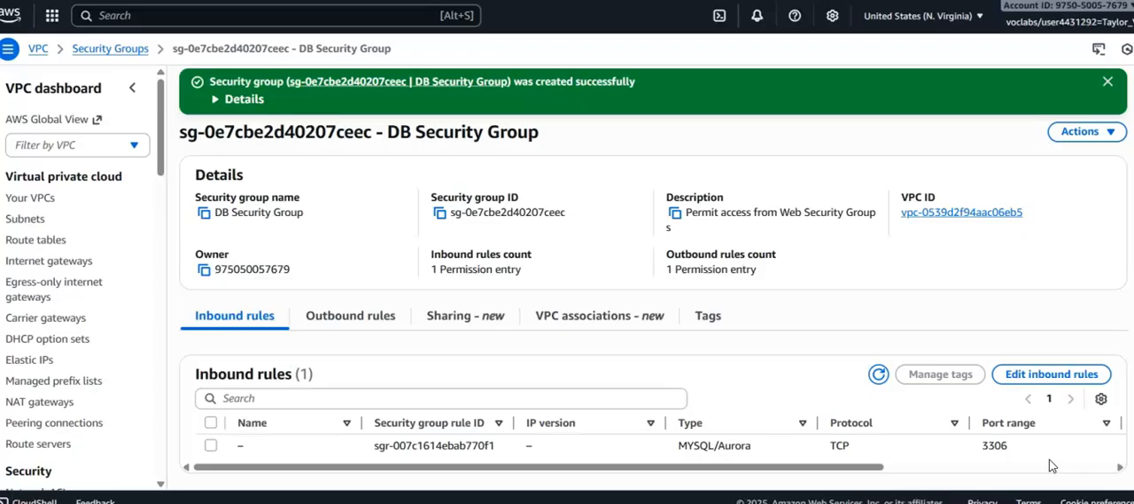So that leaves us to task two, which is create a DB subnet group. In this task, I will create a DB subnet group that is used to tell RDS which subnets can be used for the database. Each DB subnet group requires subnets in at least two availability zones.